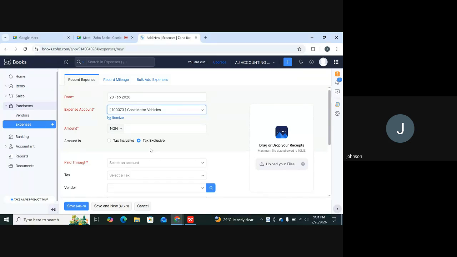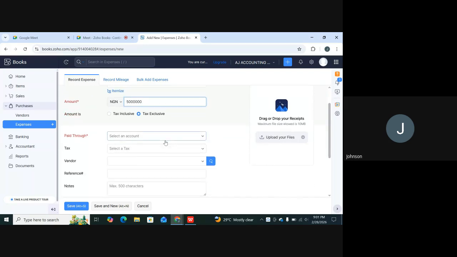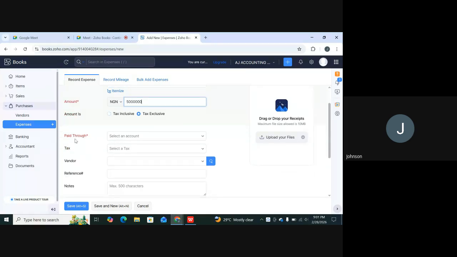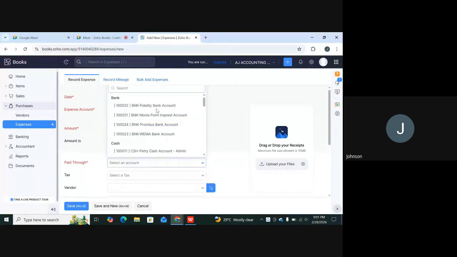But because we assume that we have paid for this motor vehicle, how much is this motor vehicle? Let's say the amount is 5 million or 3 million. So let's say it is 5 million, 1, 2, 1, 2, 3. Okay, so that's the amount. Then we paid through, so we are debiting, because it's an asset account, the motor vehicle account. Then we want to credit the bank. Where did we pay through? We paid through Fidelity Bank.